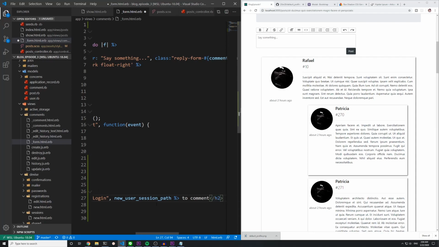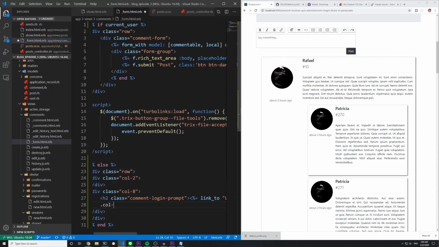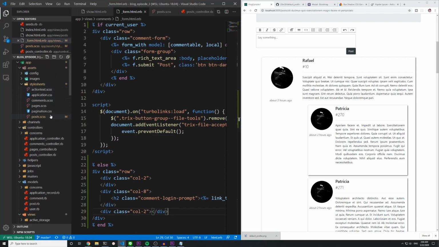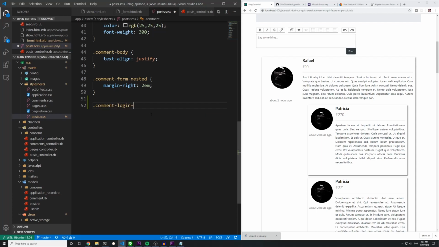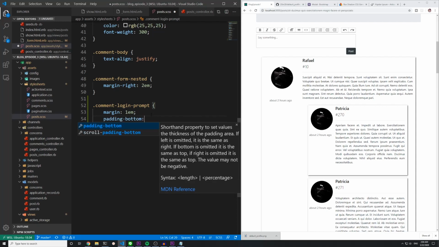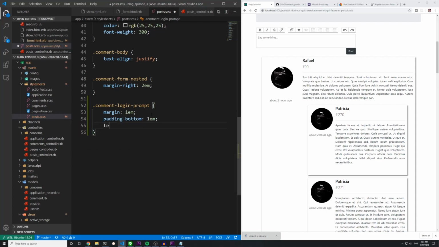So if we do this, and then I guess down here we can also do a .col-2 to make it even with 12 columns taken up. And if we move this down here and save this, and then if we come over to our post.scss file, we can do a .comment-login-prompt, and then margin of 1em, a padding-bottom of 1em, and a text-align center.